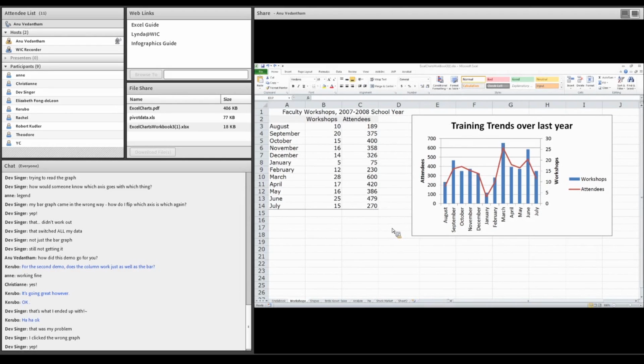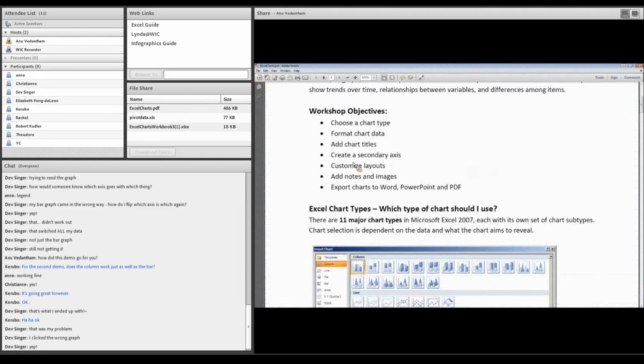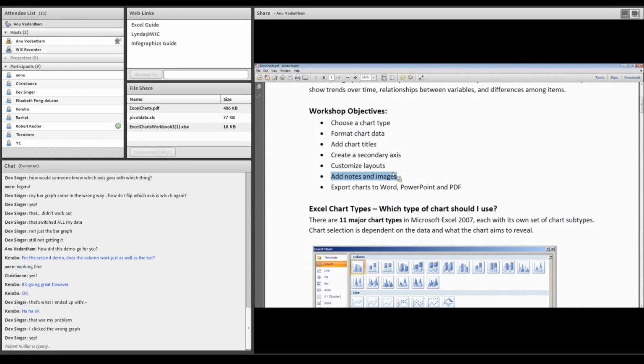So on the handout, going back to the handout, what we just did is creating a secondary axis. That's what we just went through. The next thing I want to talk about is this idea of adding notes and images. Robert, did you have a question? Did you want to go ahead and type it into the chat window? Oh, sorry, no trouble.